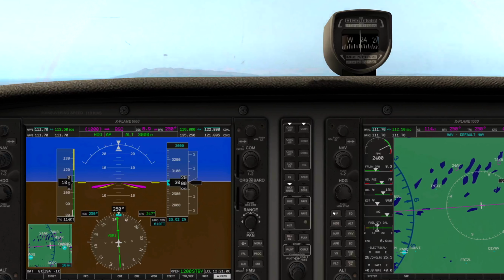This concludes this example of using the autopilot for an LPV approach to Wasilla. Thank you.